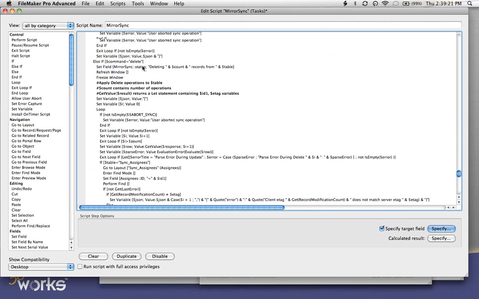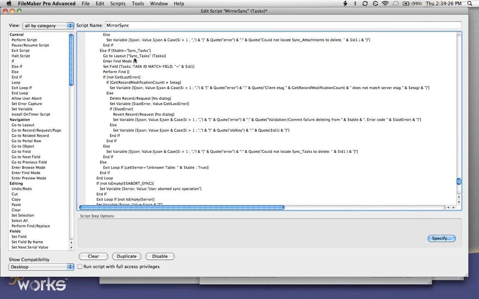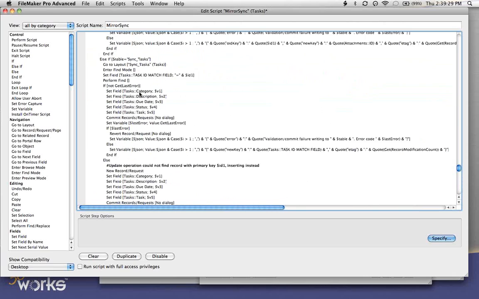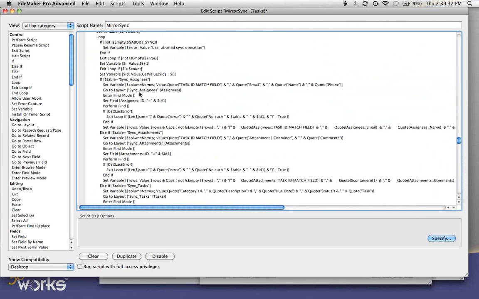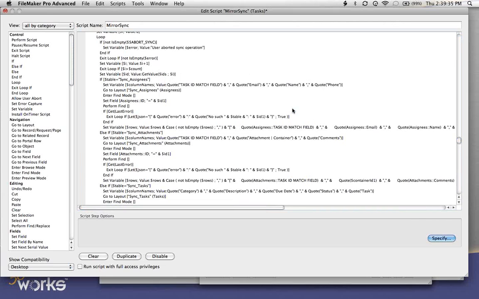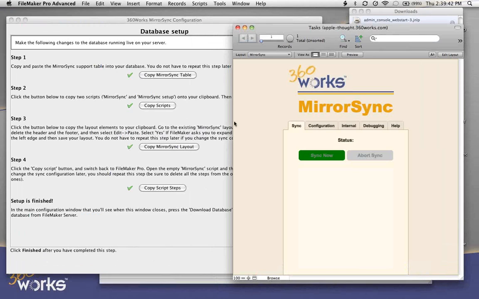So here's the same thing for deletions, and then here's the same thing for if I'm deleting tasks, I go to the sync task table. So this entire script is dynamically generated and customized to your solution. So there are no scripts that you need to write. There's not even any scripts that you need to modify. And I've pasted that, and I get my green check mark, and then I'm now done.